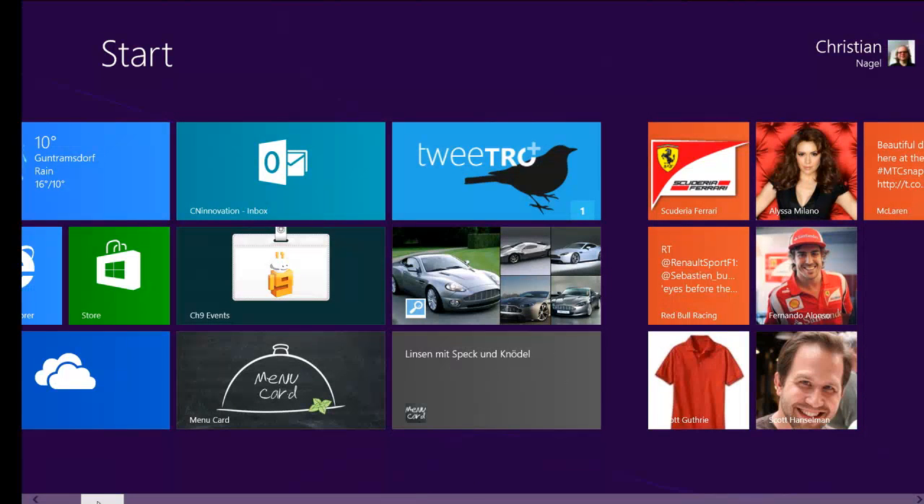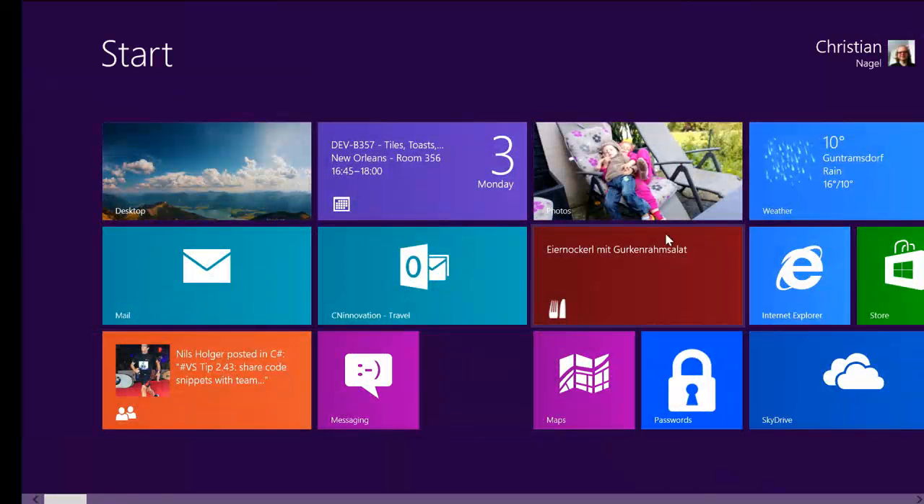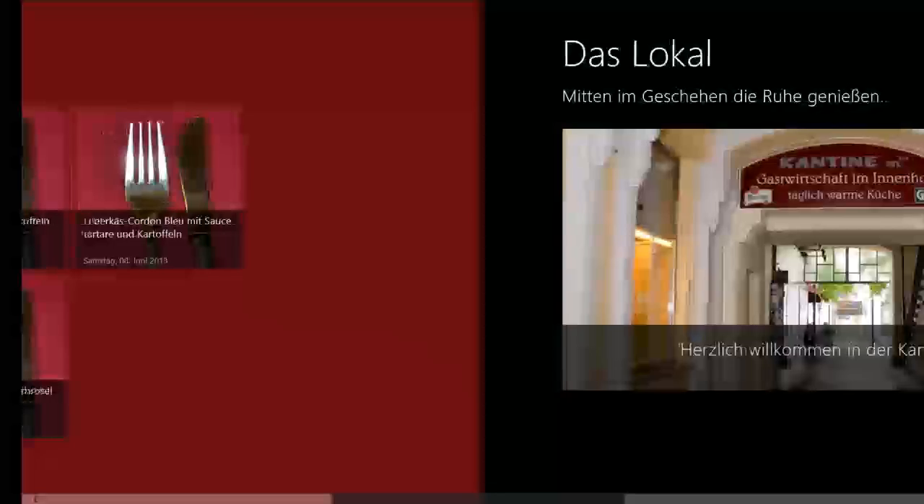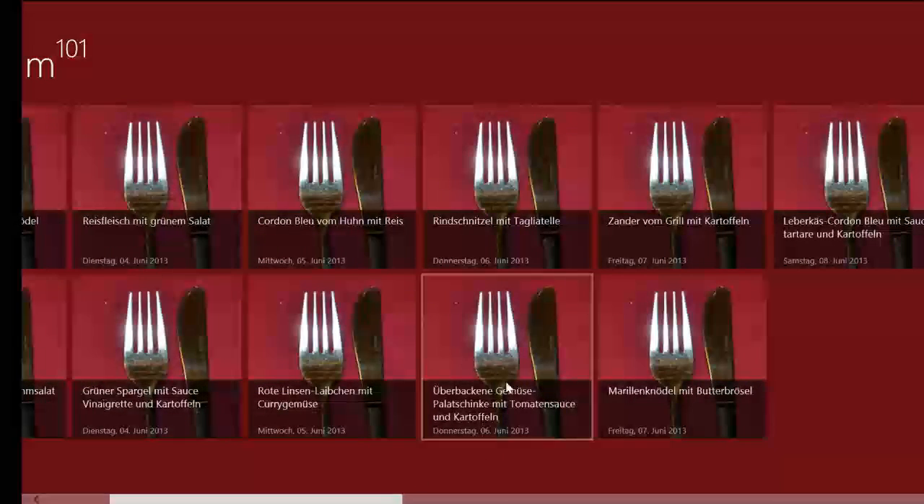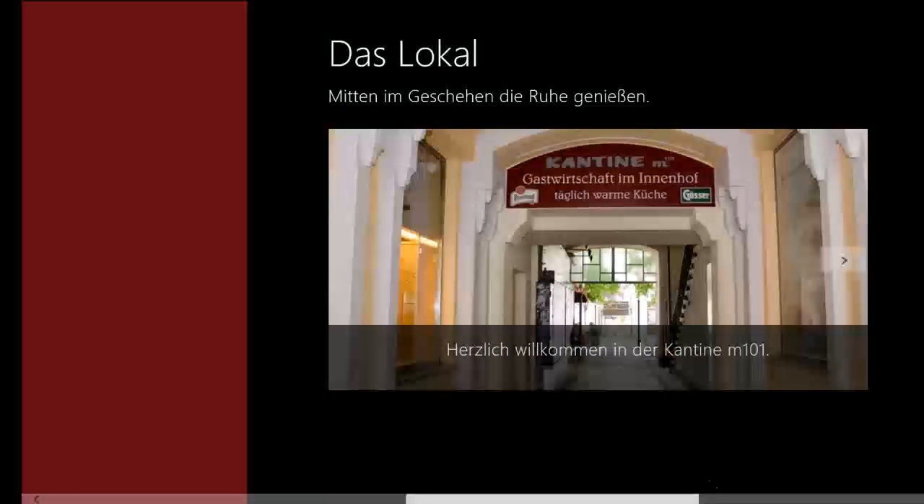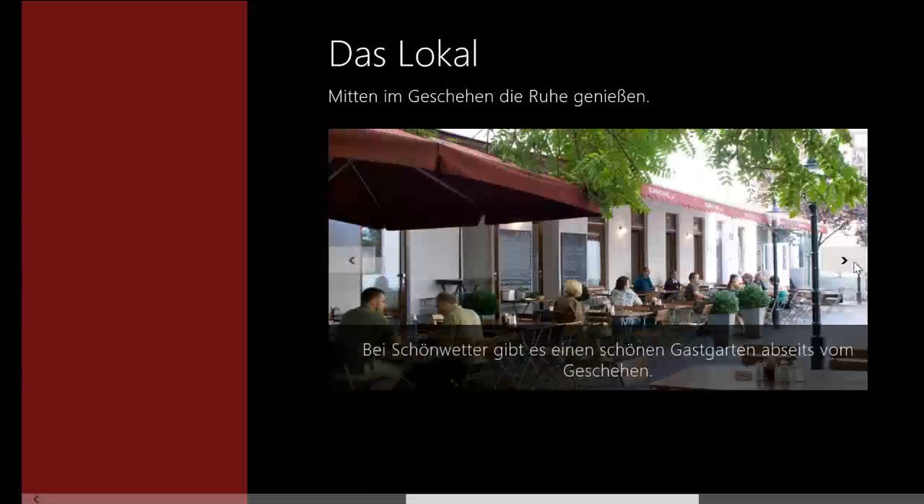This is also shown here inside the Canteen app. And opening the app, I can see all the menus of the week. And sometimes there are also some nice pictures with the menus. And here's some information about the restaurant.